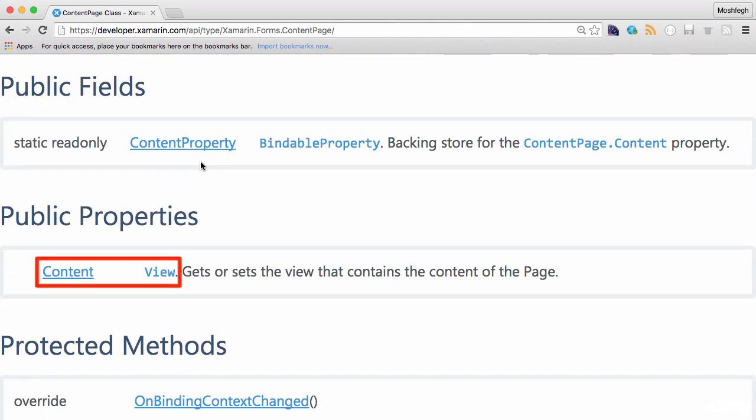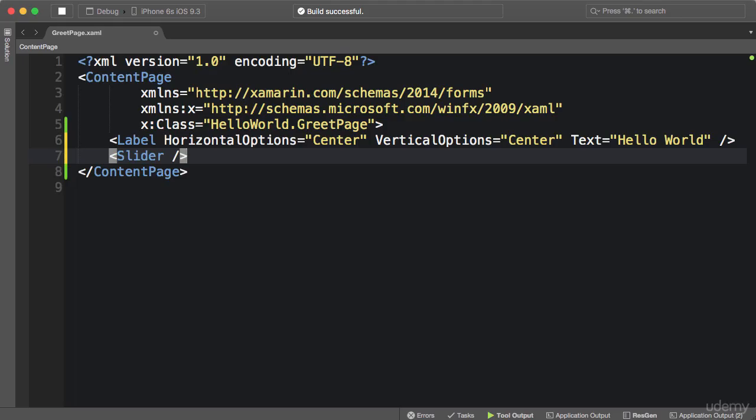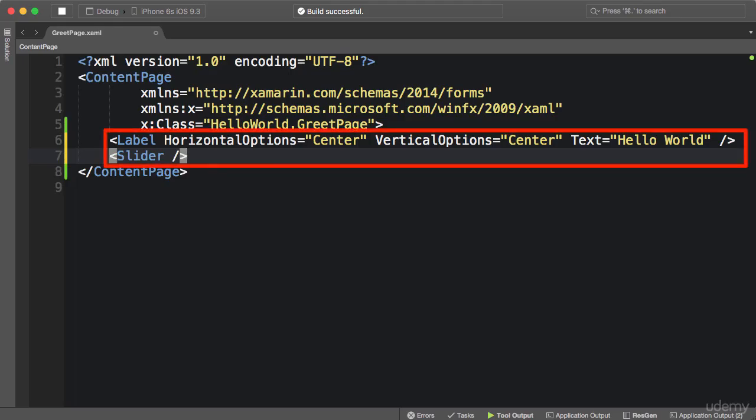Now let's look at the declaration of the content property. Look, here's the content property. Its type is a view. View is the base class for all our visual elements, like buttons, labels, sliders, and so on. So because the type of content is view, we can set it to an instance of a single view, not multiple views. That's why we cannot have multiple children or multiple widgets or multiple views inside content page element.